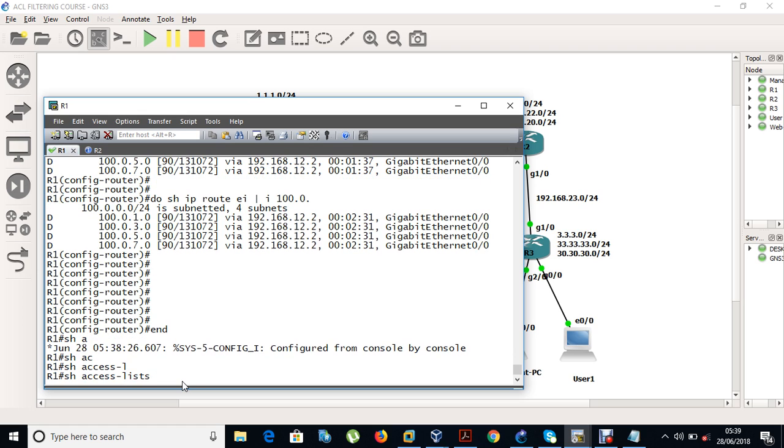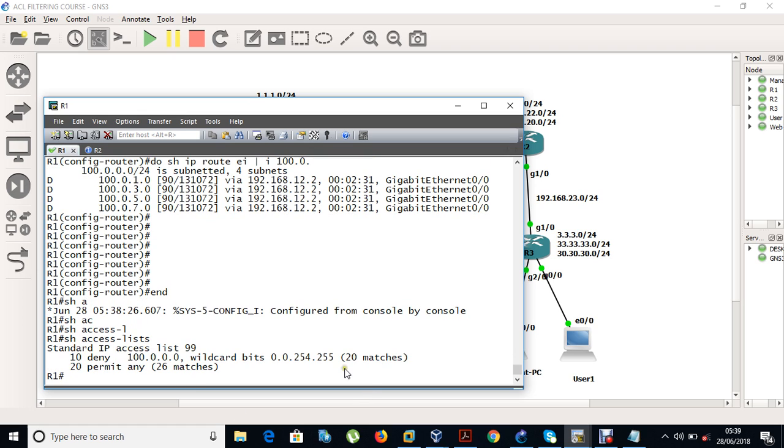Show access-list, so we see what it filters. Now it shows 20 matches, and this is the way you accomplish filtering any even networks. So instead of 1 here, you just put 0. Perfect. We accomplished our goal.